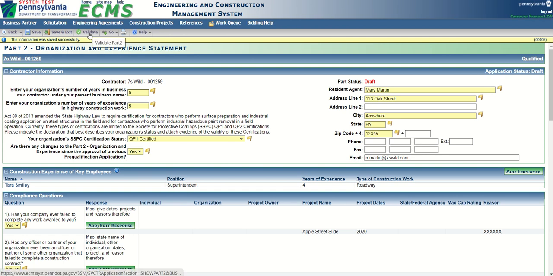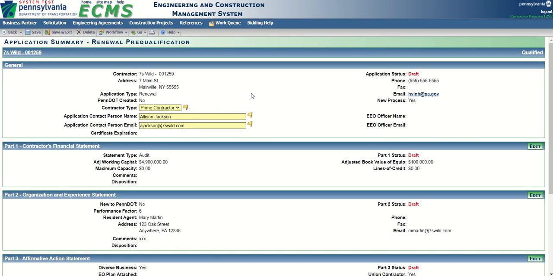So we will click Validate one more time to see if there's any more information that we need to add for Part 2. The validation completed successfully, so there are no more documents to attach. We can go ahead and click Back, and we will return to the application summary screen. We will start Part 3 next.